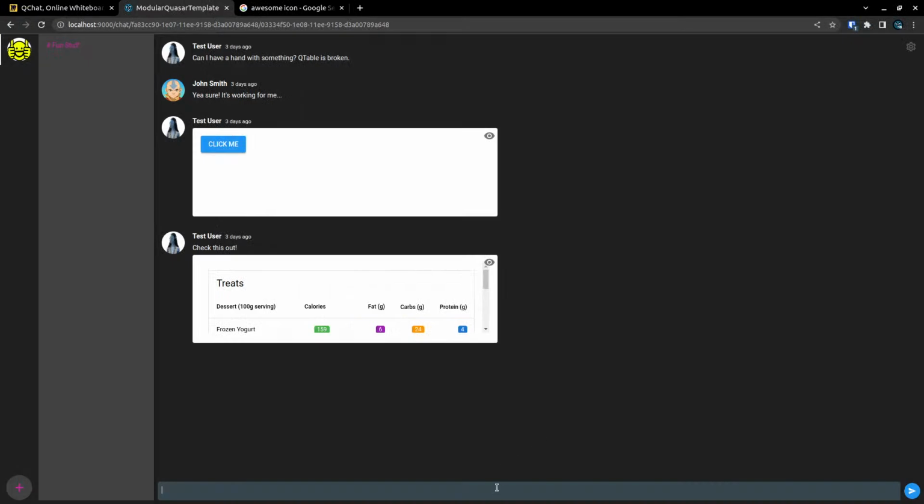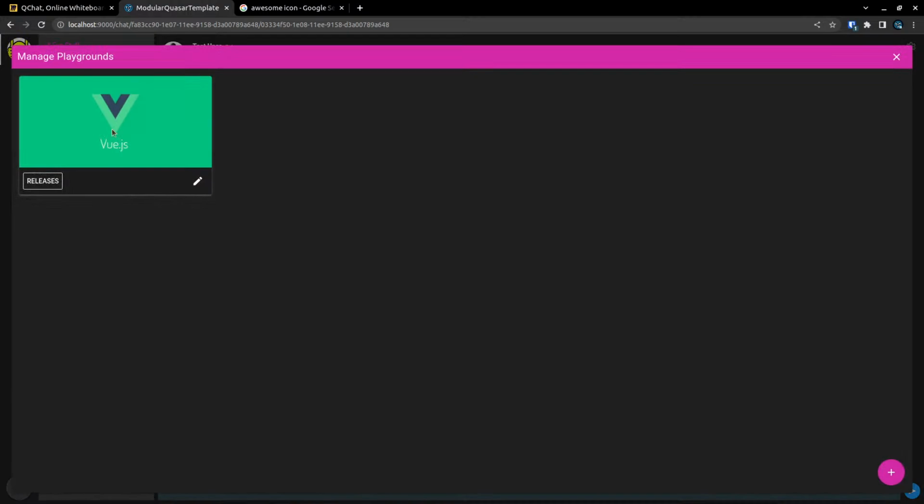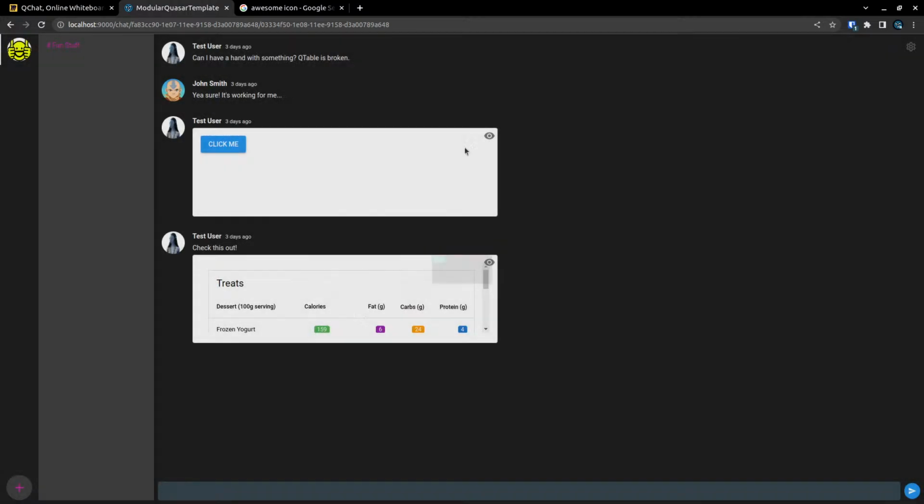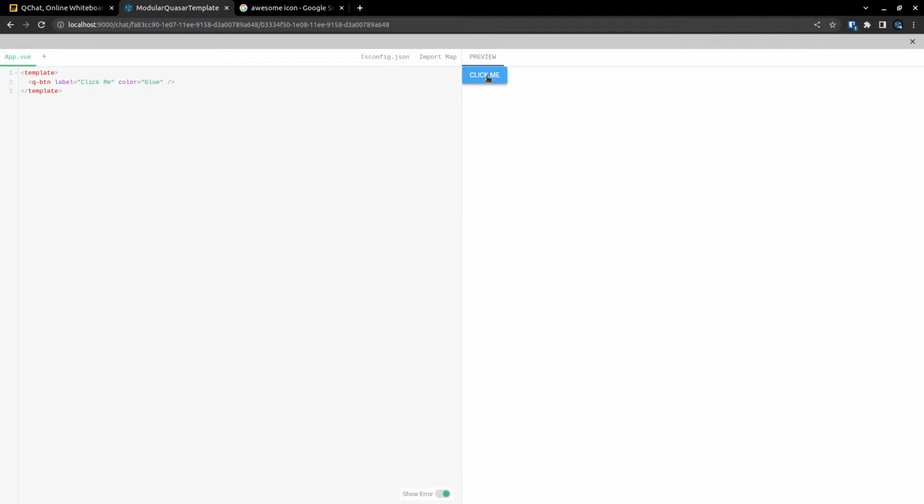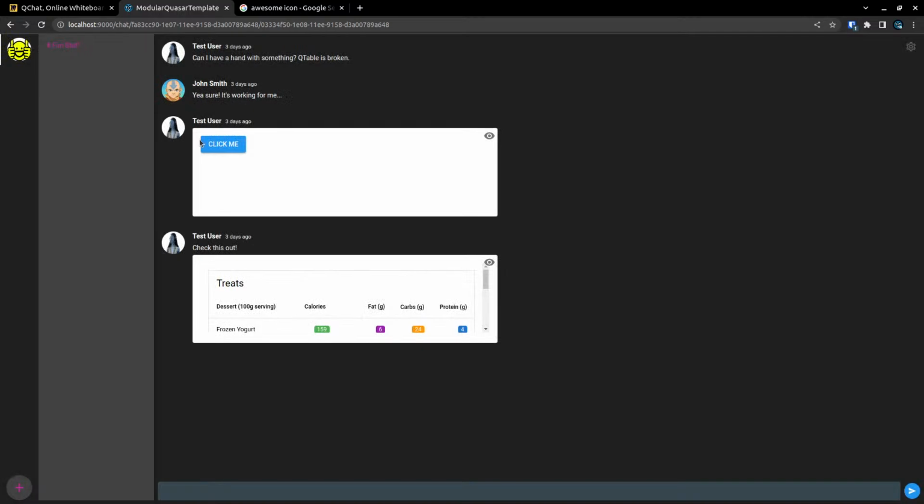And we got our little chat area, which I'll make a little bit prettier later on. We can go manage playgrounds, and this is where we'll be able to add playgrounds. And then this is an example of what one of the playgrounds could look like, where you can just come in here and edit stuff. And when you send messages, you can also add your own highlighters. So later on, I'll make it so you can add highlighters.